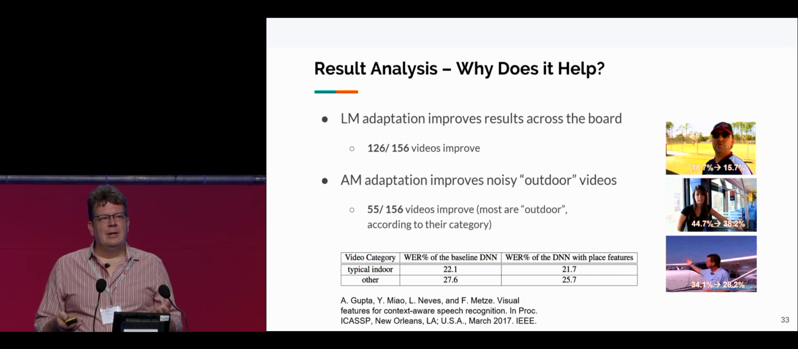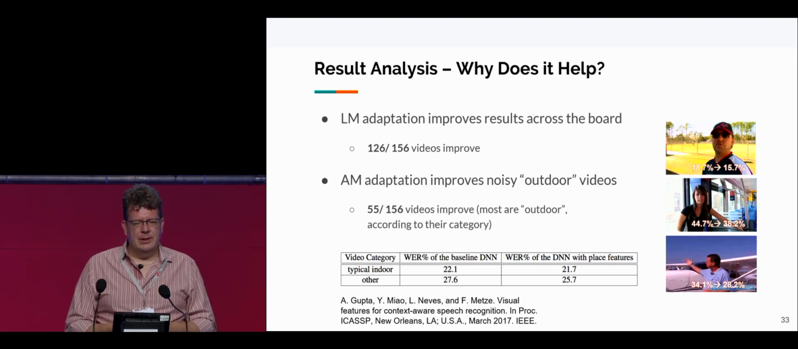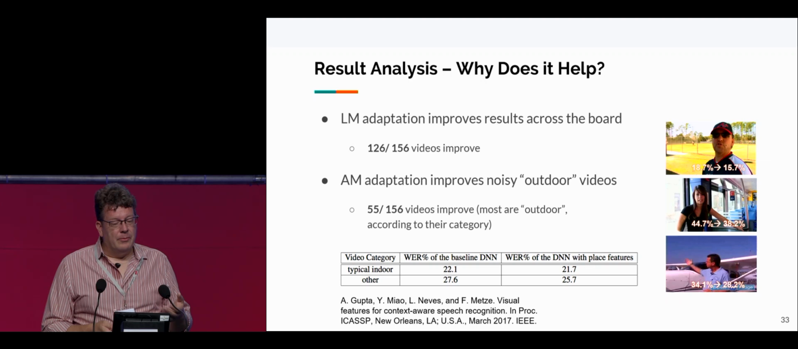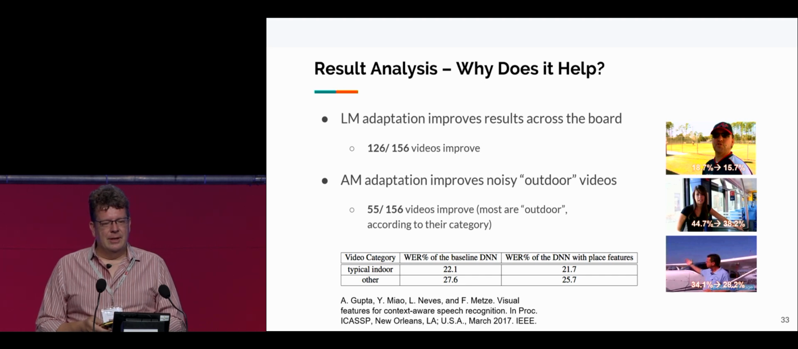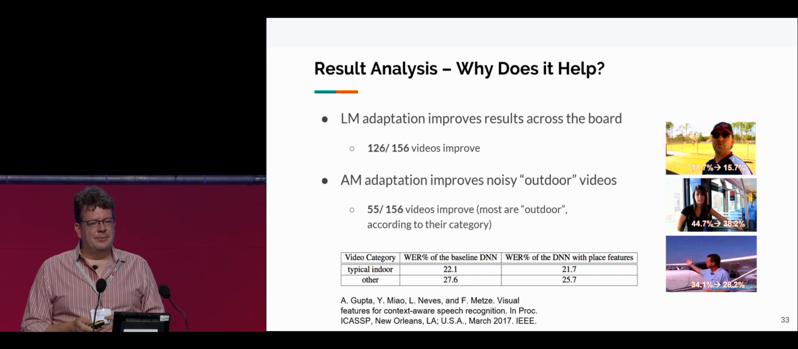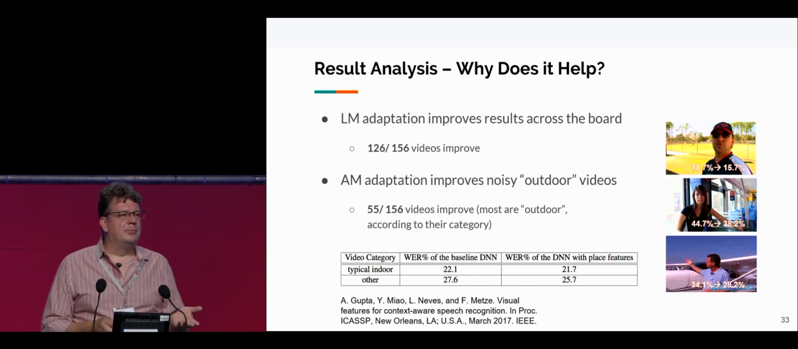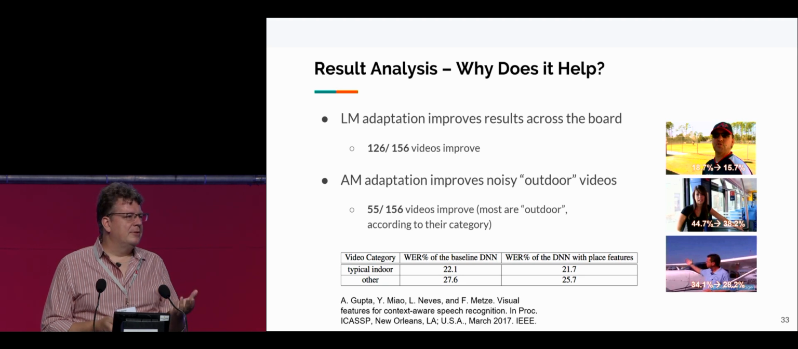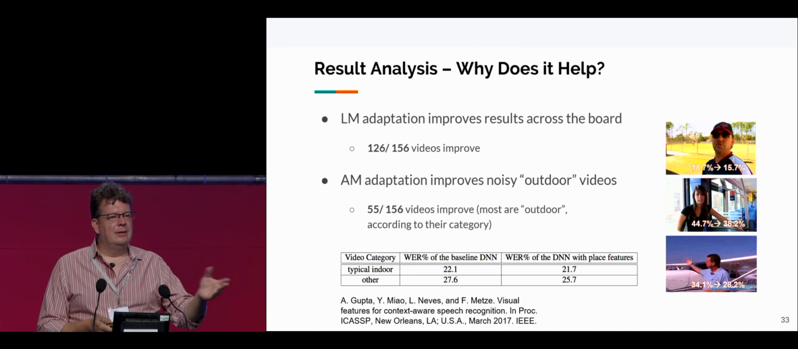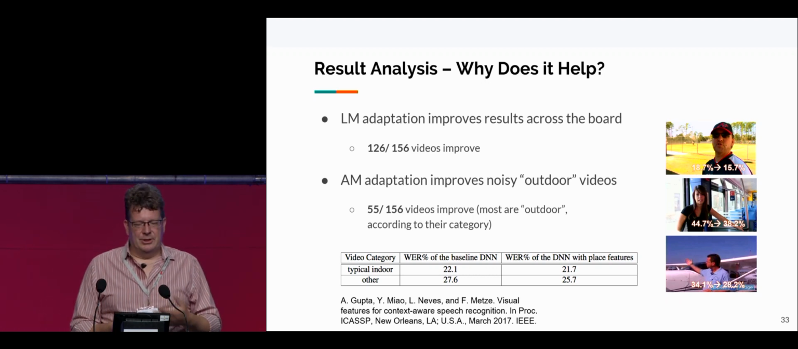So that's nice, but really, if we're saying we're adapting with semantic features and cross-modal features, what we should really want to do is understand why it helps and how it helps. So we have a test set of 156 videos, and we found out that out of these 156 videos in the test set, using language model adaptation, 126 improve. So almost all the videos in the test set improve. And it sort of makes sense if you're saying, well, we adapt to the domain of the data. If we have videos that show you how to fly, and I'm adapting the language model, that should help. If I have videos that show you how to cook, and I'm adapting the language model, that should help.